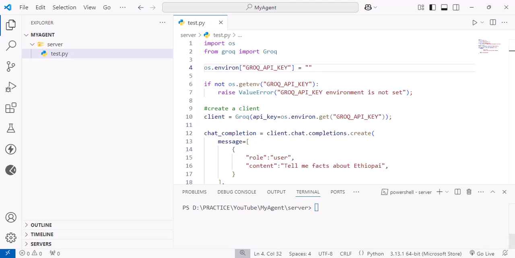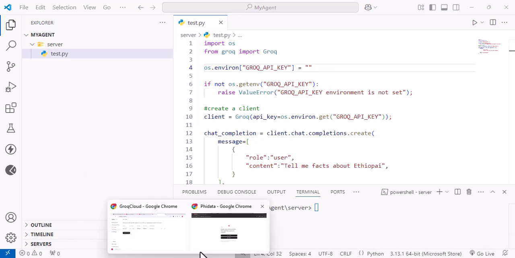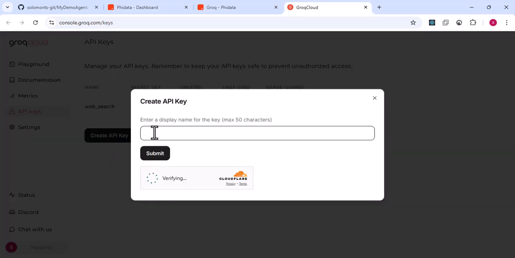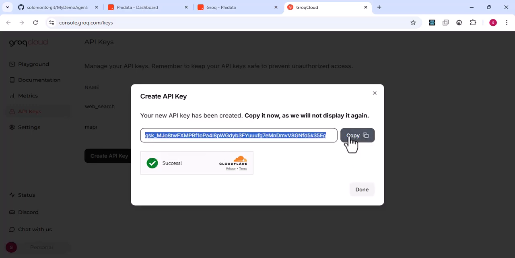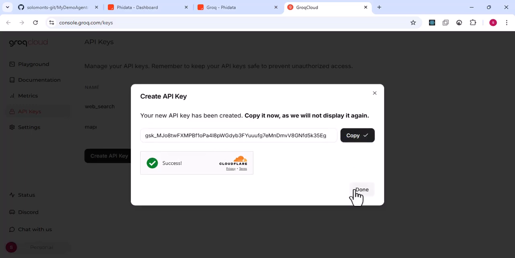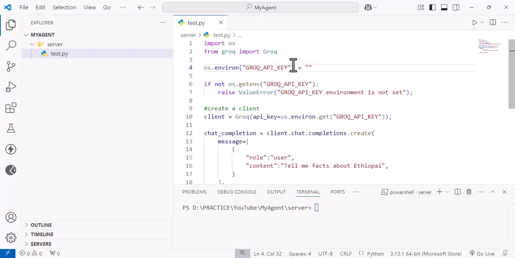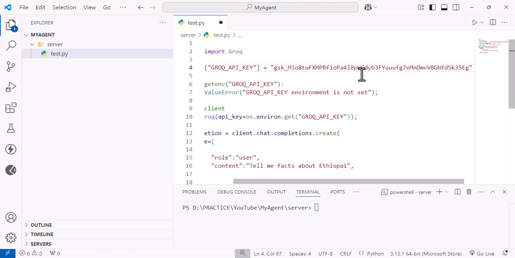So let me do that. I will paste it there later. Just copy your API secret key that you created. For example, let's create it, my API. So it creates one. Copy this. I will change it later. Then I go back to my code and I paste it.